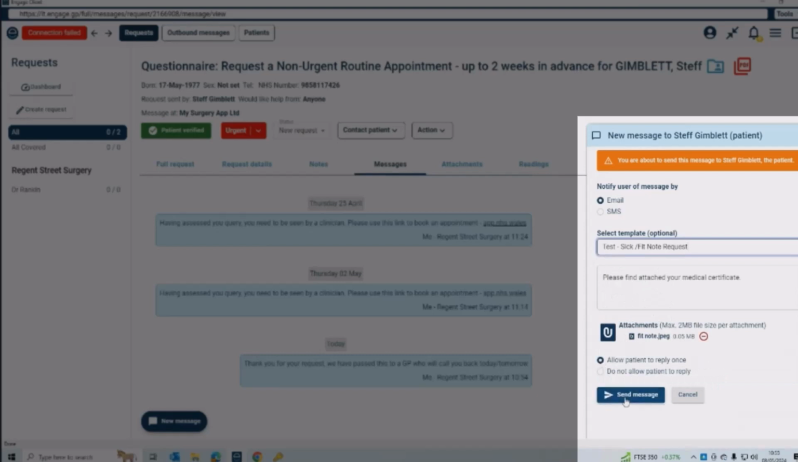That will send a message again by email, so there's no cost for email, and the patient can respond to that message. If you wanted to send by SMS, that's a separate system, but you can do it from within here. That'll go through as an SMS text. That does attract a carrier charge of, I think, 2 pence. So you can send that again. You can allow the patient to reply once or not at all.